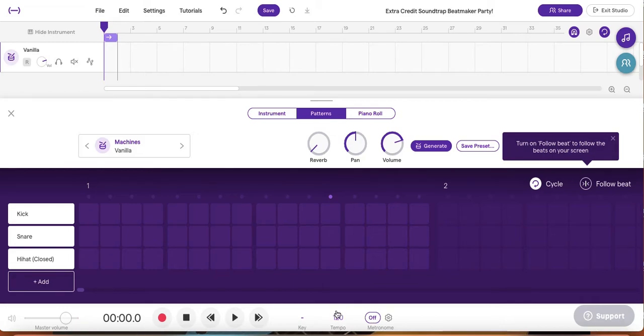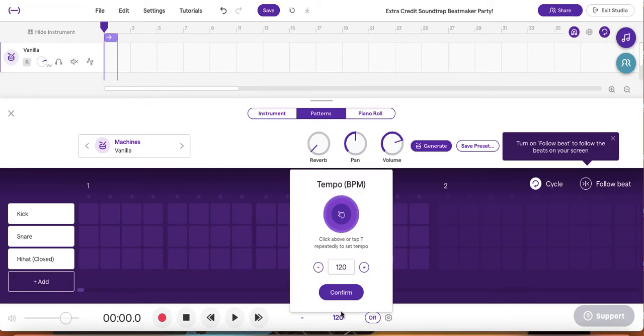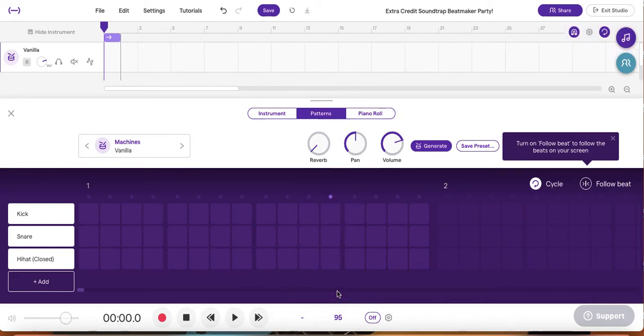Also, you can change the tempo at any time by going to the bottom of your screen. The tempo is the speed. The easiest way for me to do it is to just change the number. The lowest number is the lower speed. Higher numbers, faster. We're going to set it at 95. Why not?